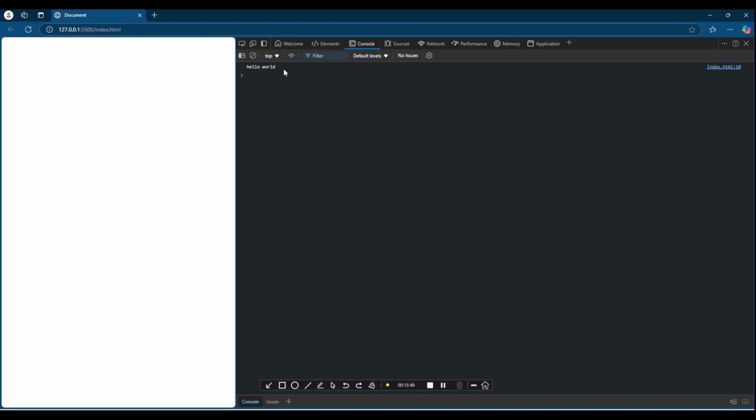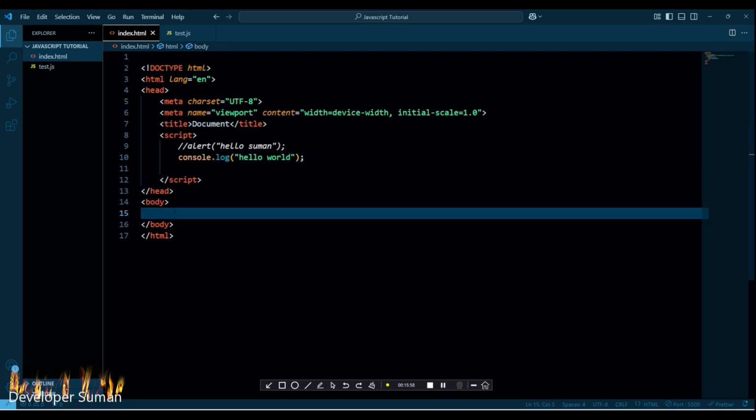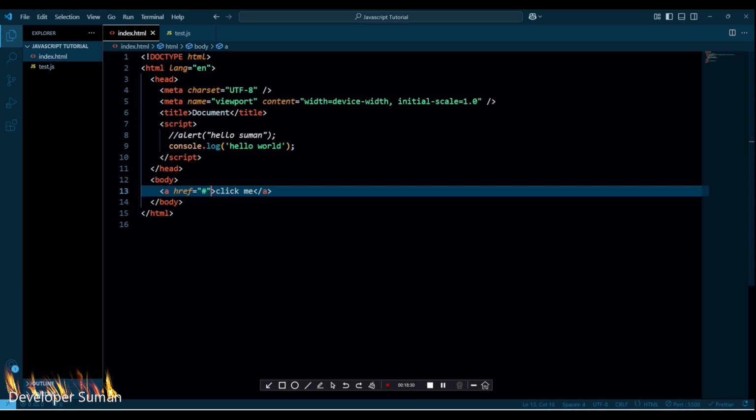Now we are going to show you how you can write inline JavaScript. Inline JavaScript means that inside an HTML element, or HTML statement, whatever you can say, we can write JavaScript, like a. This is a link tag. Okay, let's save it.